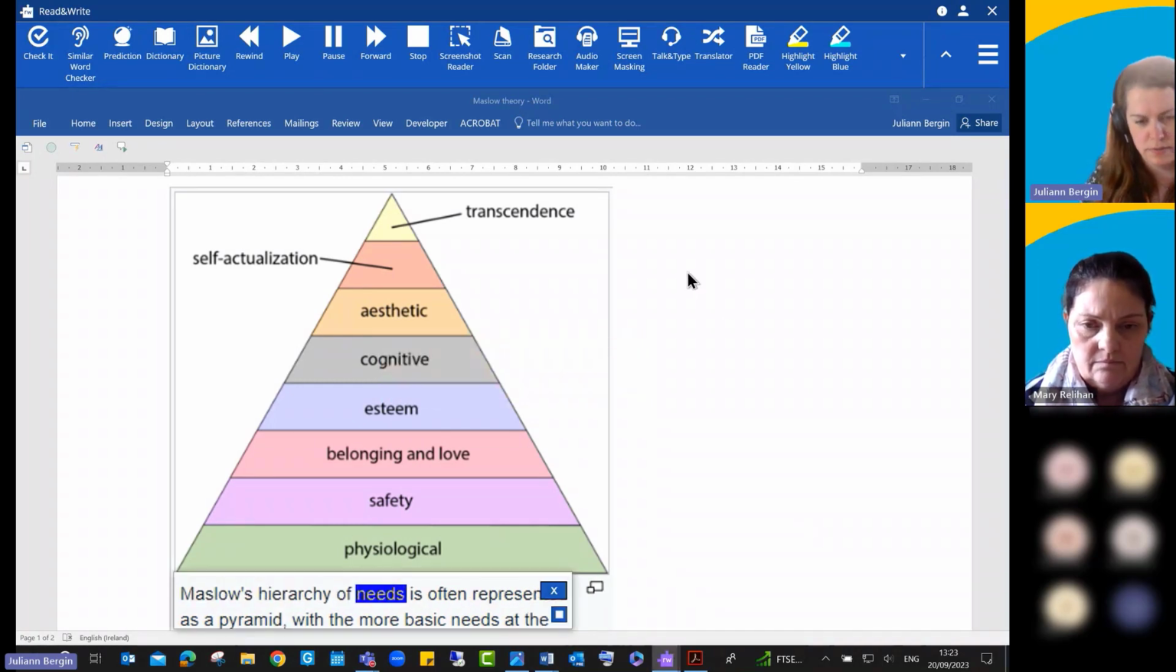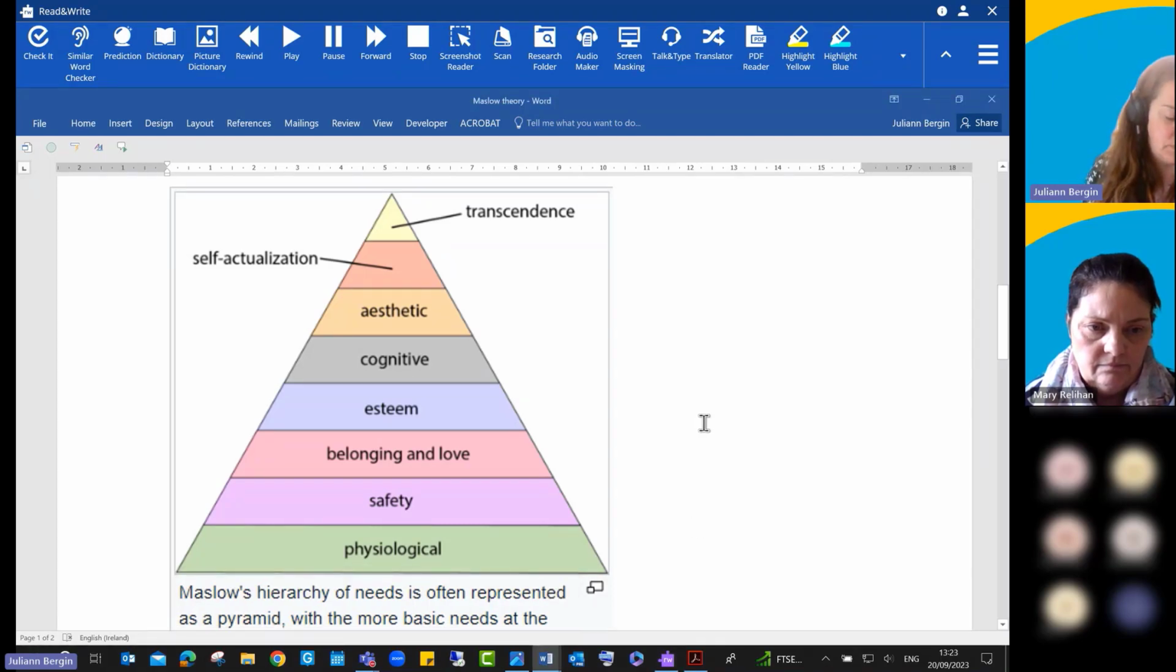Maslow's hierarchy of needs is often represented as a pyramid, with the more basic needs at the... So there you have it. You can see it's kept it in the same place on screen, so it's not pulled the text and moved it to a completely different place. It's still in the context, and it's doing that highlighting as you read, so you can follow along visually with what you're hearing auditorially.